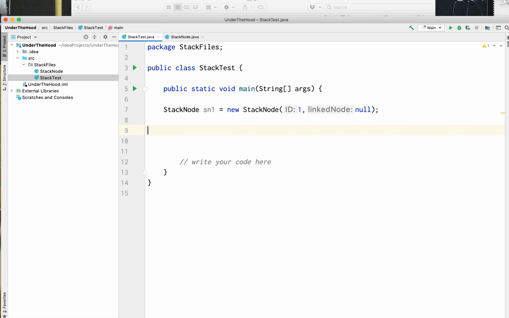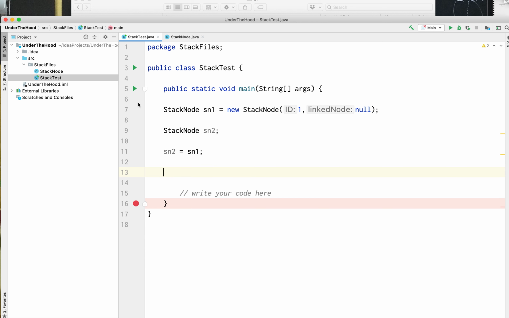There we go. All right, now if you can see what I've got here, I've created one. The ID is 1, the link node is null. Okay, so second line is I want to create SN2, but I'm not going to create an object from it. That just says that that will hold the address of a stack node. Then, as my previous video said, I'm going to take SN1 and assign it to SN2. Now, what I'm going to do here is pop a breakpoint in here and a breakpoint in here, and we are going to see this code in execution in debug mode, so you can witness this.